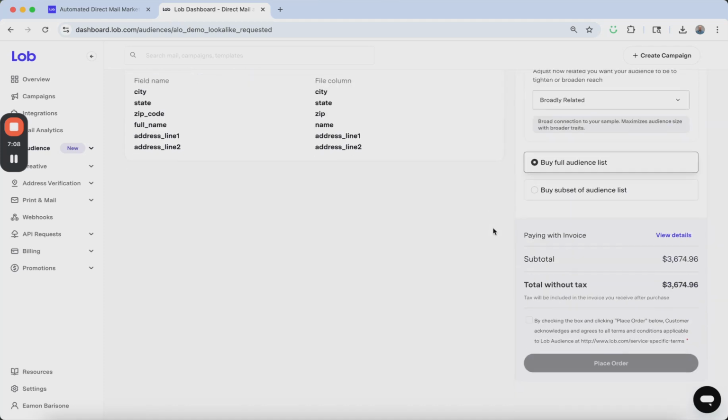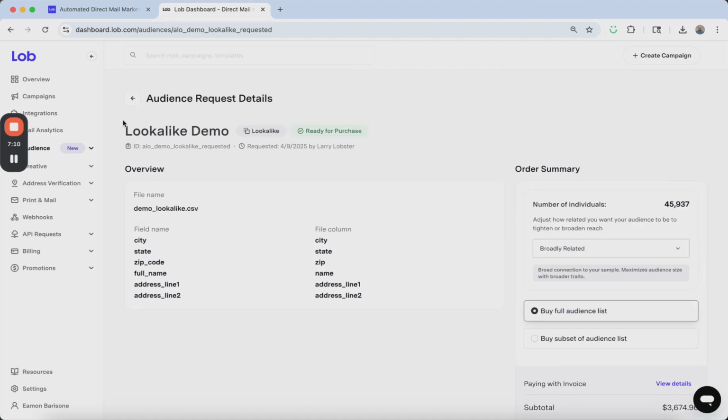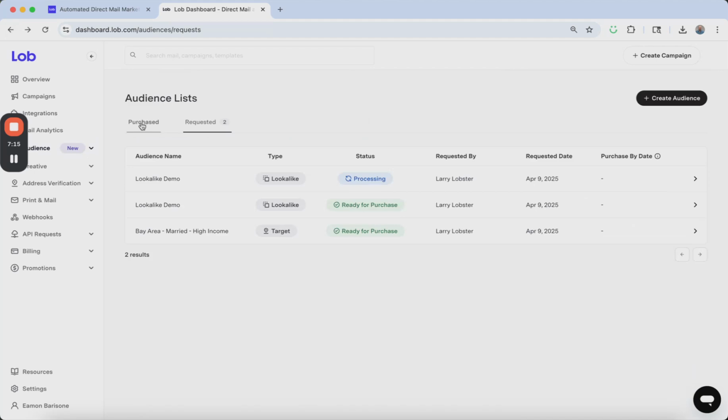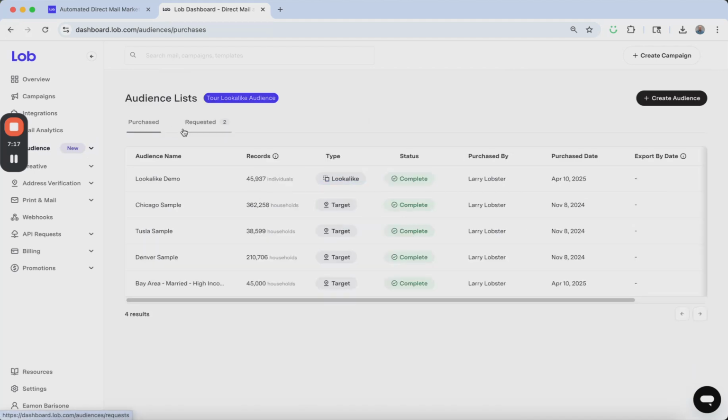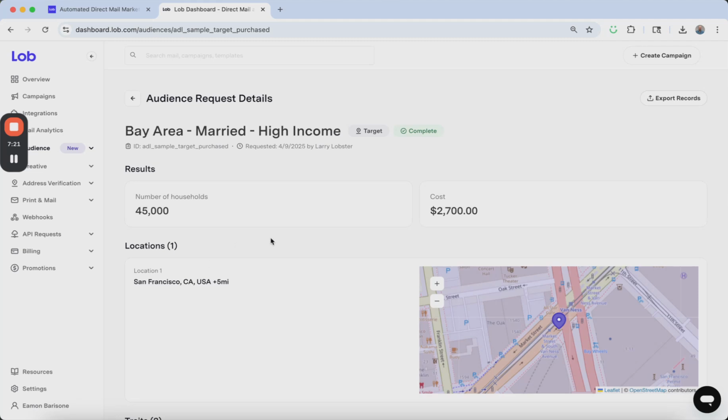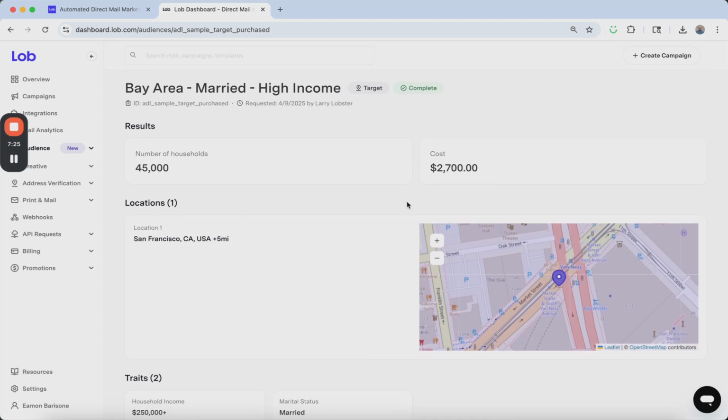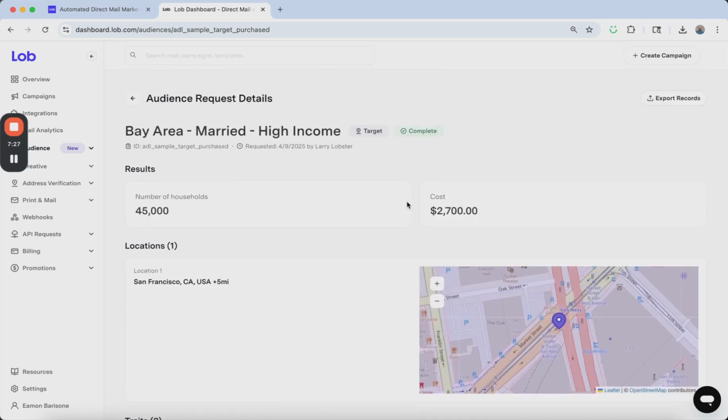Once I have decided what I want to purchase, I'll place order. And then the final step here is you will see those reports show up under purchased. So if I open up this example, you can see this is my purchase list. It's telling me the number of households in it, how much I paid for that list. And I can export that, and that is going to download a CSV to my machine, and that will be my target leads list, which I can then use in a Lob campaign.